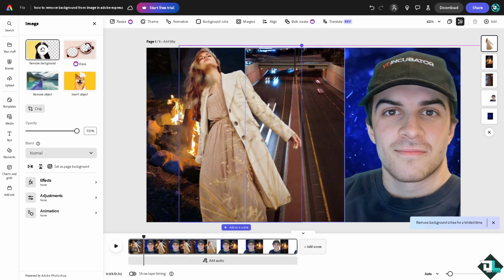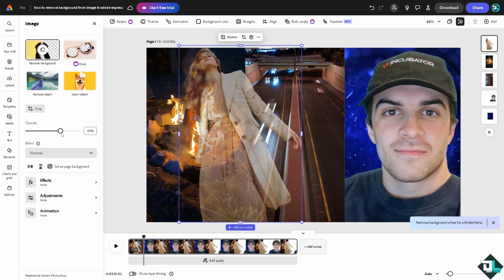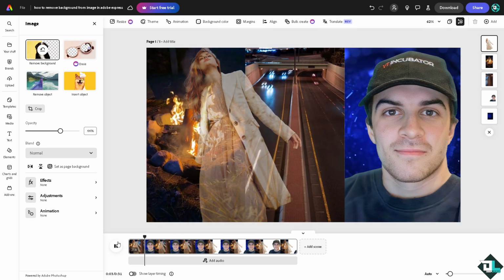And of course, from here, you can reduce the opacity, making an overlay effect. Click on the play button, and that's how you do it.